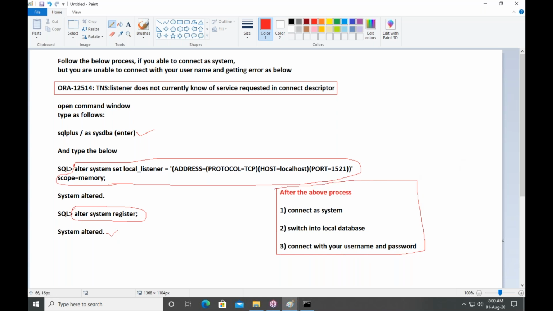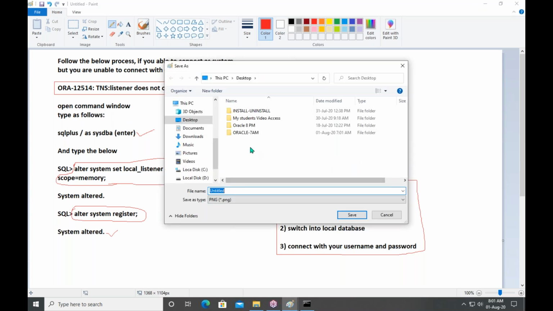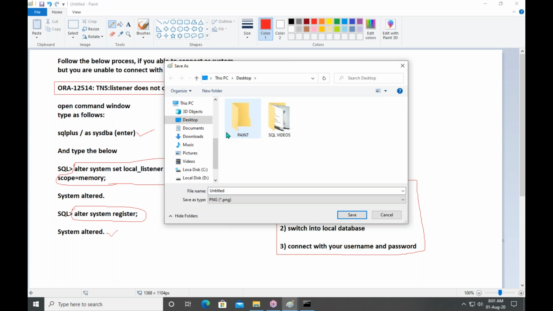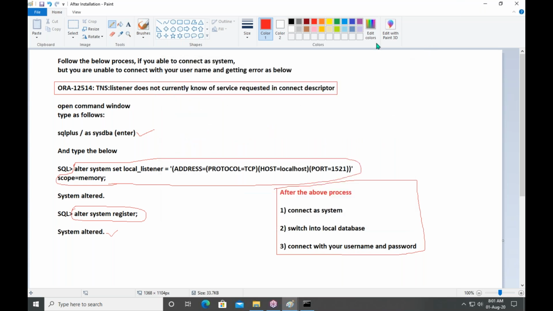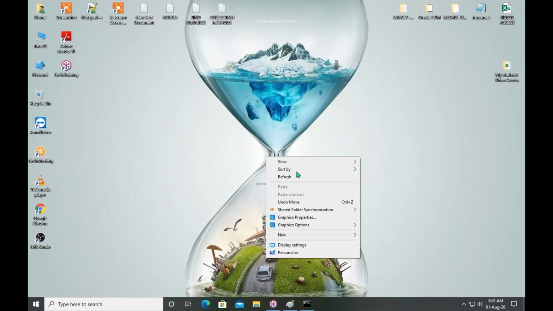Okay, I will pass it to your mail and you can check it. In case you are still getting any error, I will check your system in the session itself in the next class.